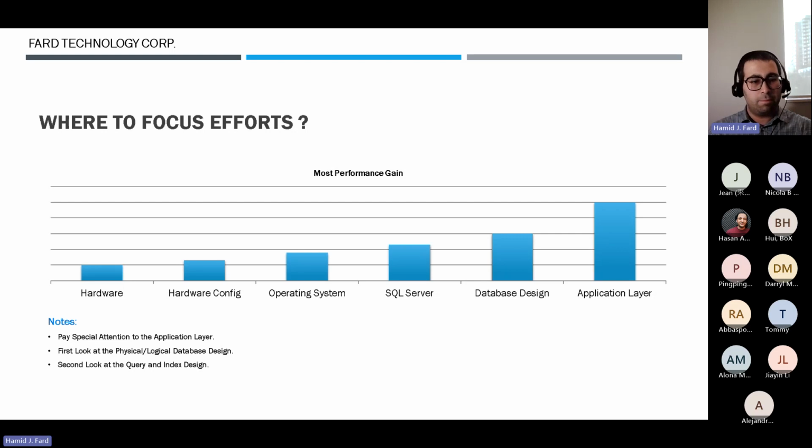Note that we need to pay attention to the application layer. As I said, it takes time. Look into the physical and the logical database design. Physical design, yes, we can change it, but logical, no. Logical is the database and the tables, but physical is how many database files are created, how many file groups it has, whether we do table partitioning, whether we have proper indexing and so on. Logical is more on the normalization and the table design.